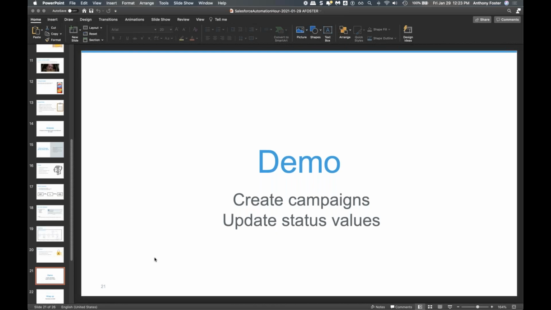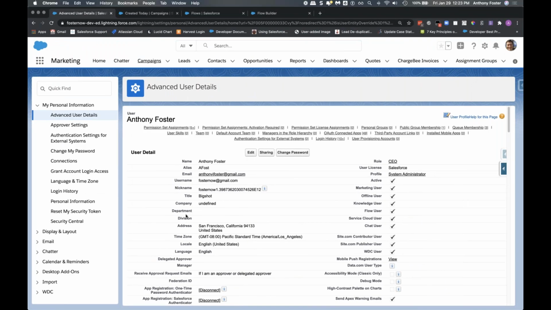So why don't I switch gears here, and we'll go into our developer org. This is a developer org. It does not have a lot of build out, so your environment may look different depending on if you're using a production instance or a sandbox. I always recommend when you're building anything, build that in a sandbox first. Make sure that you can test it, it does the things you want it to do, and then when you get sign off, you can push that up to production.